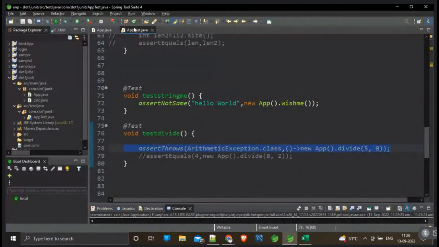So yes, you can use the lambda expressions in the functional interface when you are writing a basic core Java program. Remember that only. Okay, Rupa.